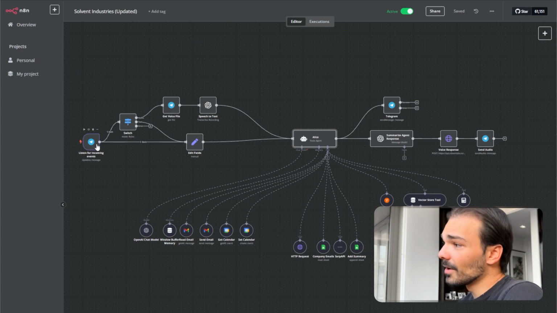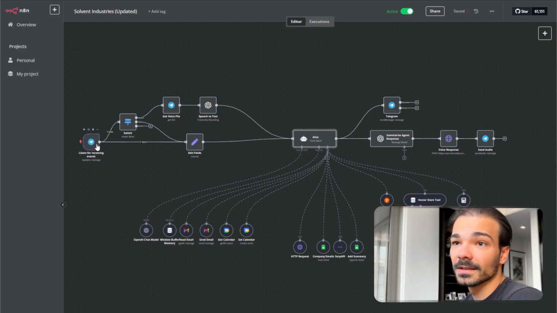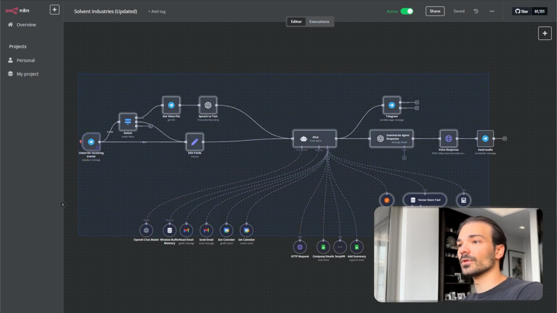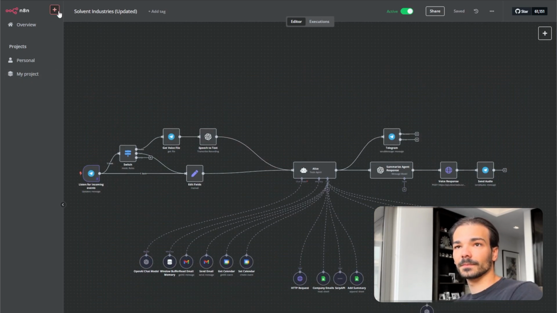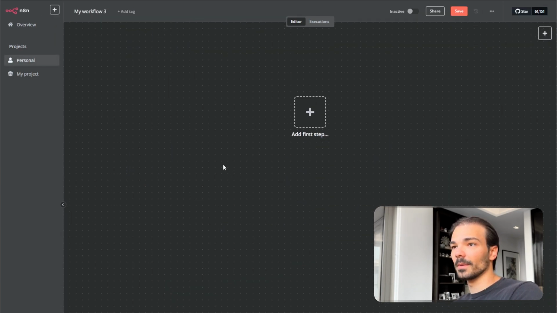We start off with the Telegram node. You're going to have to create an agent in Telegram utilizing the bot file. If you don't know how to do that, check the link down in the description for a bit of a deep dive. So we'll start off with a new project here. So go ahead and copy this and create a new workflow in my personal.